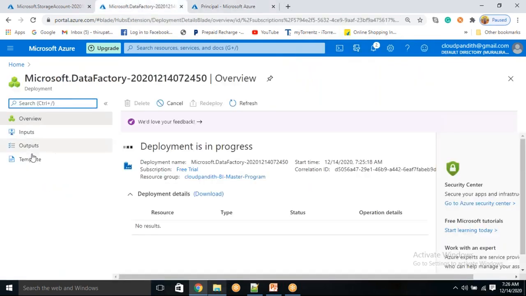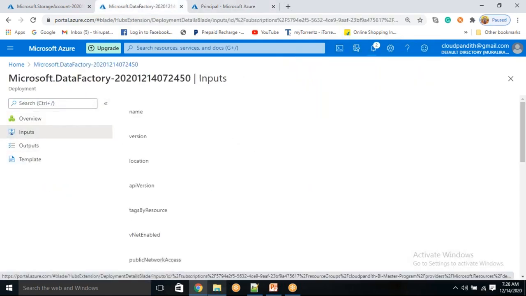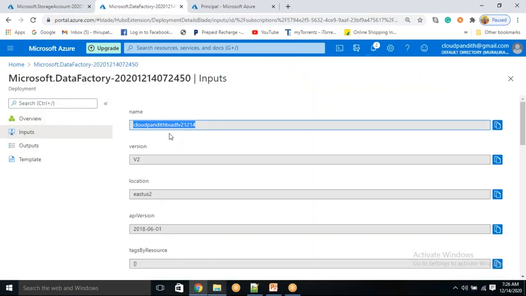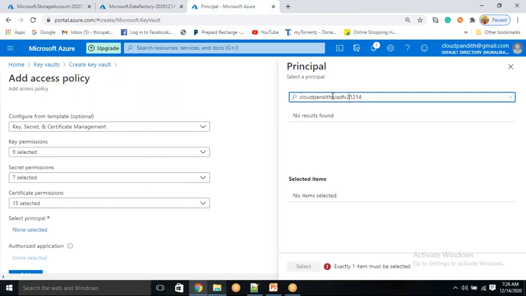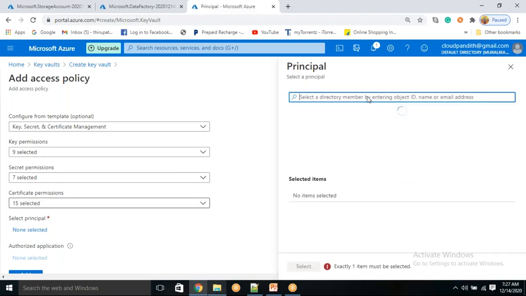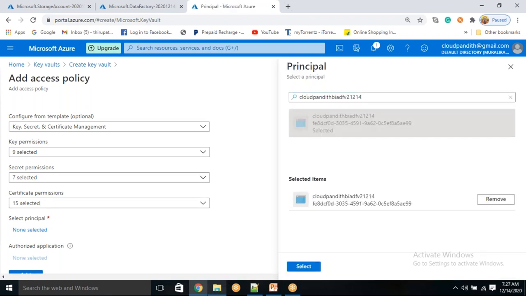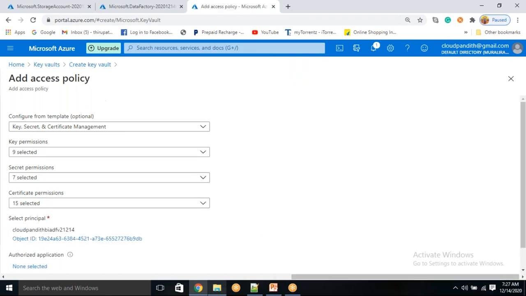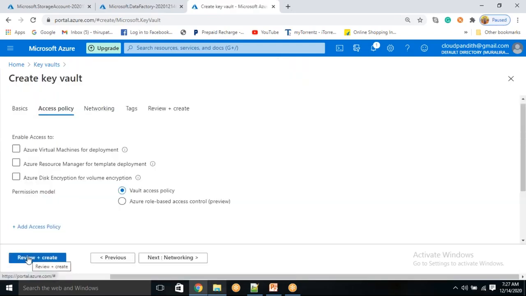Okay, let's come back. Go to import to see the data factory name. This is the data factory name, Cloud Panel BI area V2, correct. Cloud Panel BI area V2 12. One second. Just click on select once again. Okay, just select this, click select, then come down, click add.